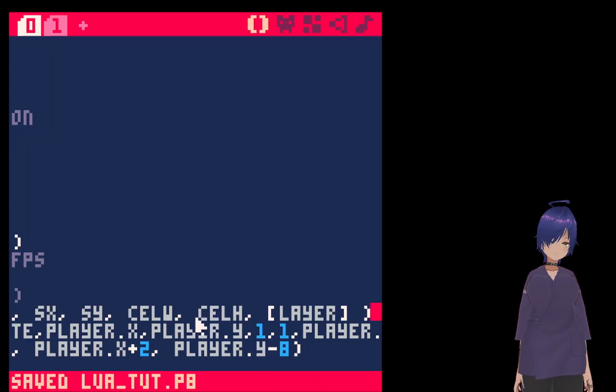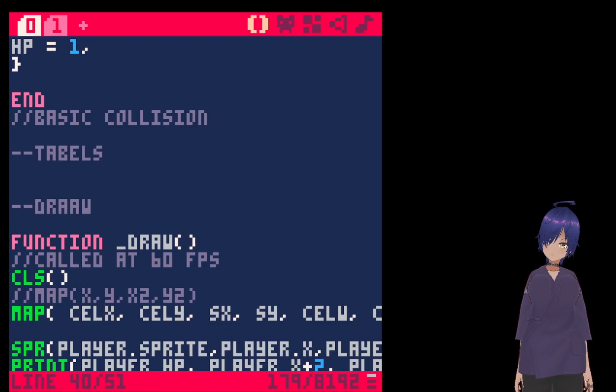I know it looks a little intimidating at first, but you have cell X and cell Y. And then you have SX, basically screen coordinate X and screen coordinate Y. That is what position will be at the top left corner of the screen. And then, of course, you want to have cell width and cell height, which is how many cells you want to be drawing.